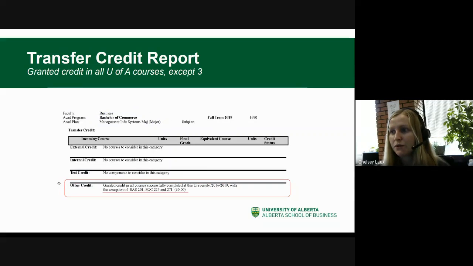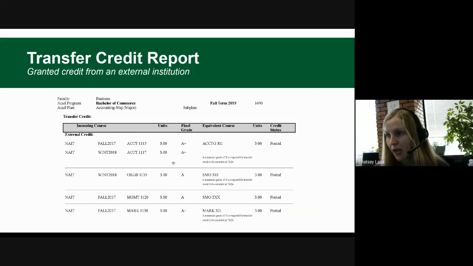Now, if you're a student who's at the U of A, but we haven't granted all of your transfer credits, you might see something like this at the bottom here that says, with the exception of. And if you're a student that is from an outside institution, or you've been granted any external credits to the program, you'll see something like this.